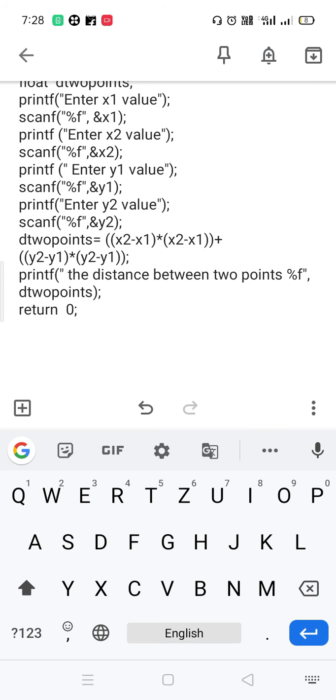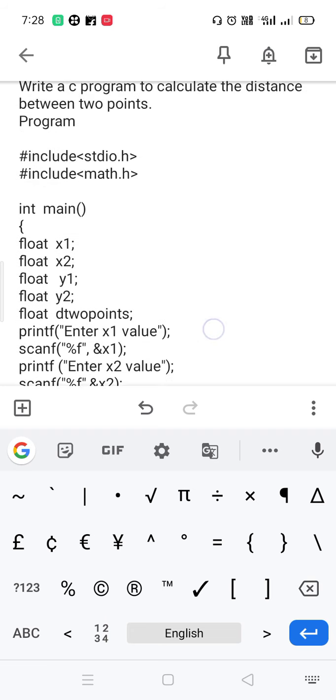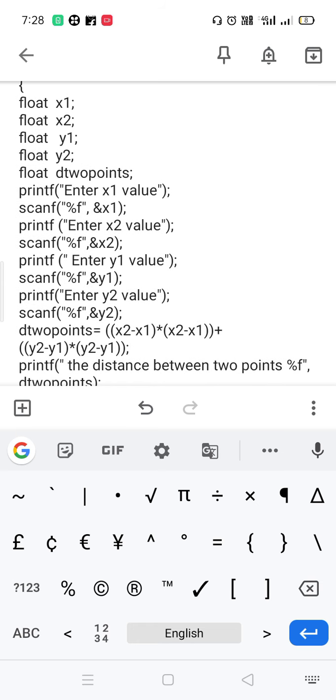So opening the main is one bracket and closing the main. So this is one bracket. So this is the actual program for calculating the distance between the 2 points.